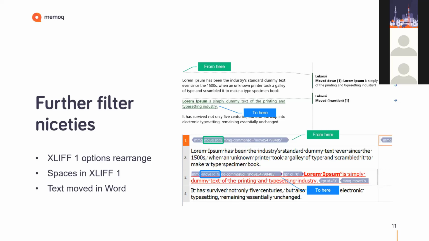So this is what you see in memoQ if you import a docx file that had some moves like this, and you import it with track changes included. So, and now let me give the floor to Zsolt.